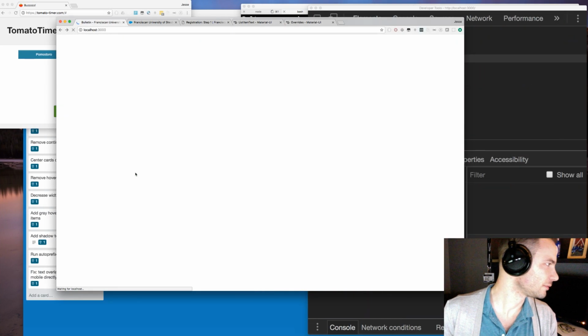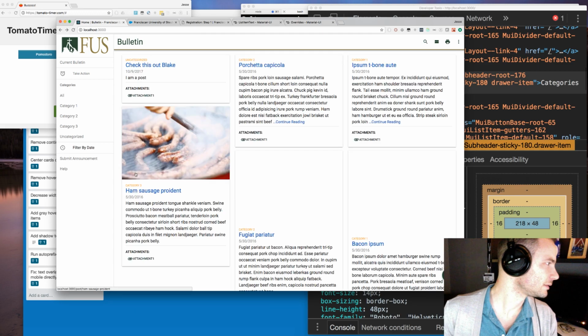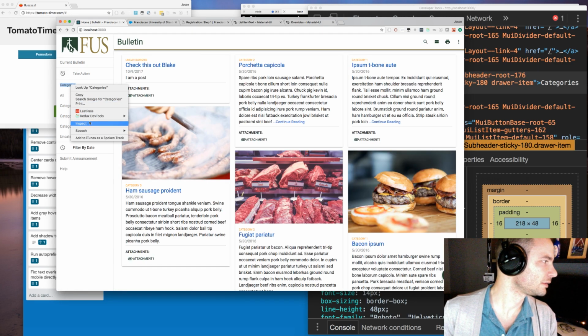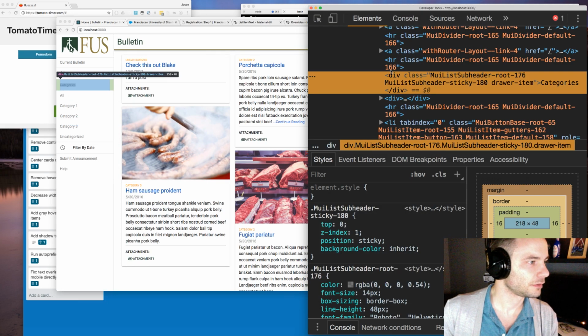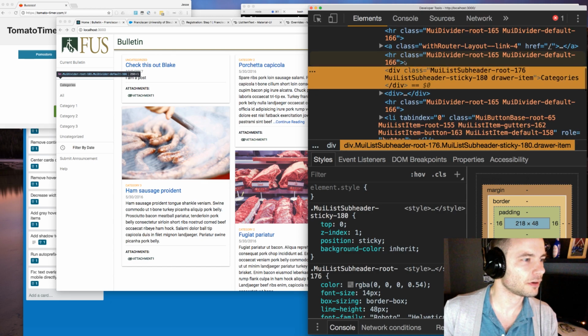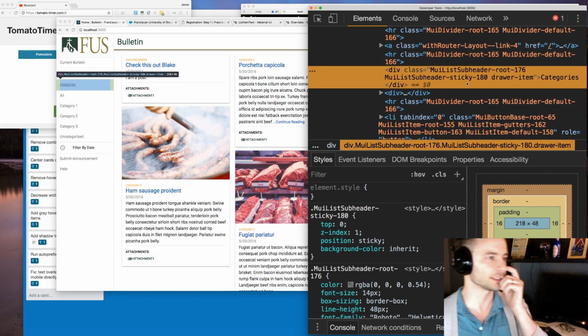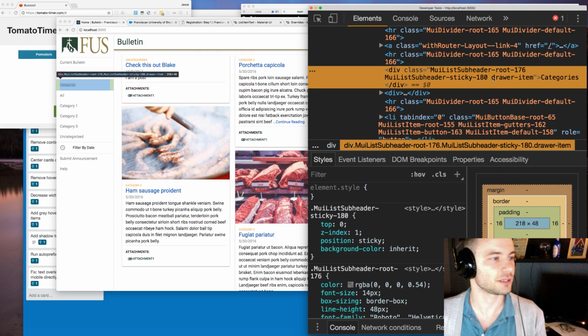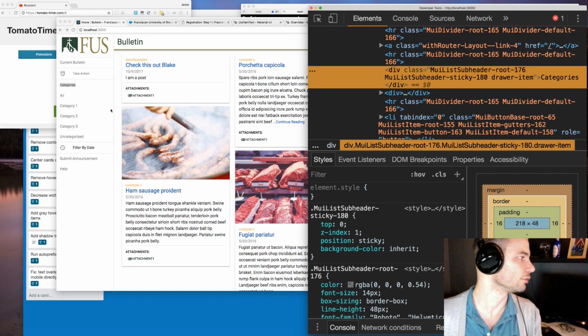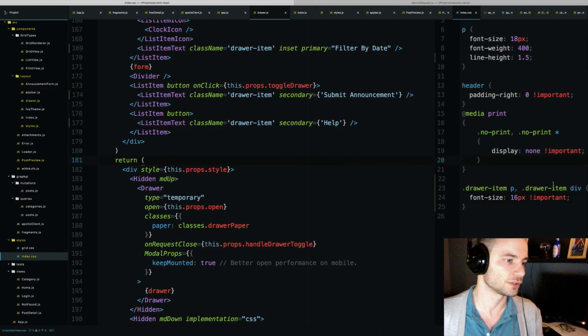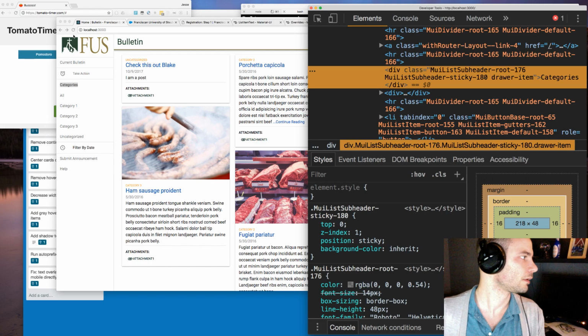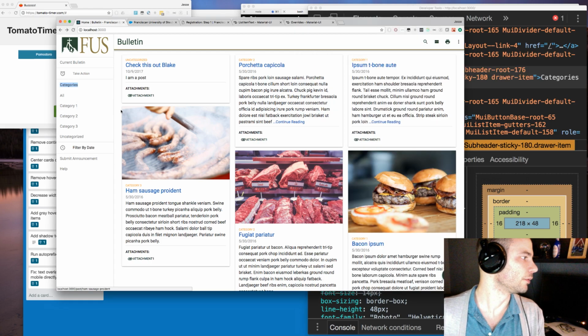Now let's give it a refresh. No, still not. Interesting. Oh, actually, oh, I see. So in fact, drawer item did get placed right here on that root. So we didn't need drawer item div. What we needed was just simply drawer item. There we go. Now it works.